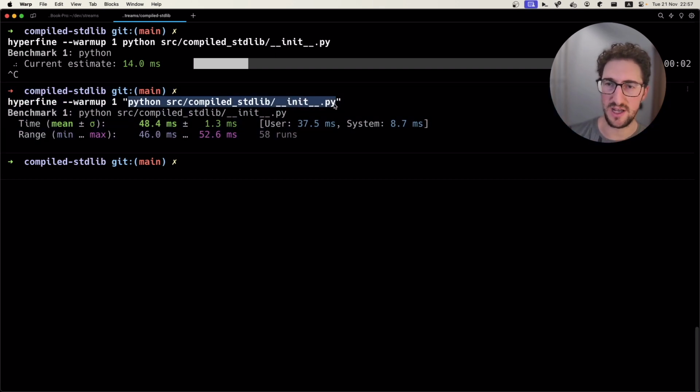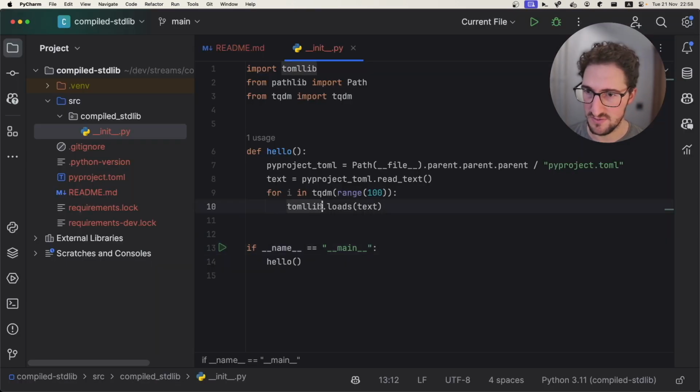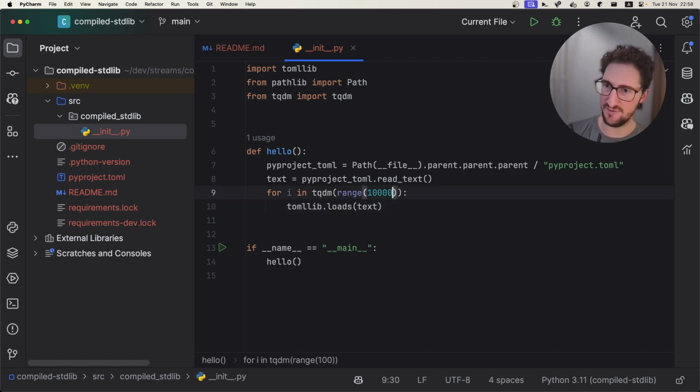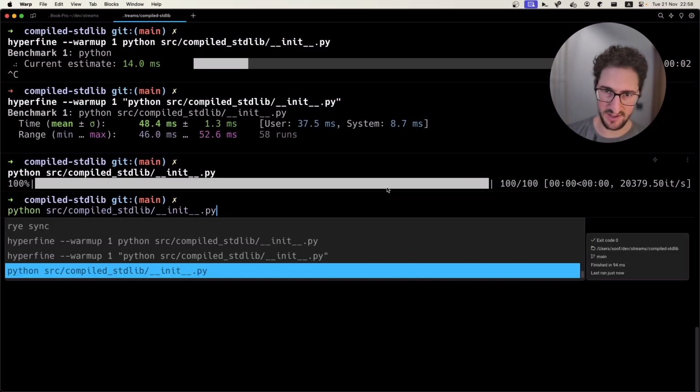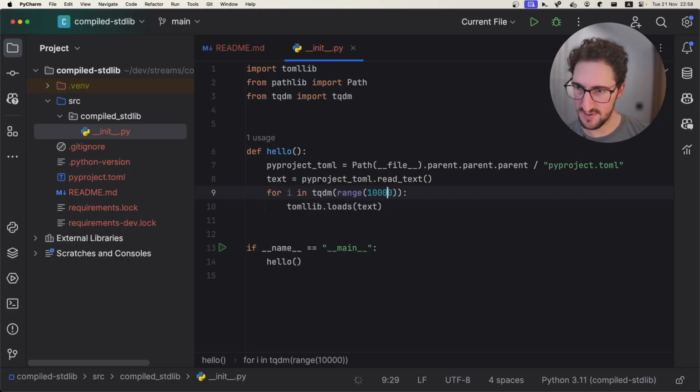No way this is actually happening in 48 milliseconds. It is. Wow, this is pulsing quickly AF. Just to be sure, let's go for like 10,000 iterations. So it's 20K iterations per second. 20,000, yeah, 20K iterations per second.